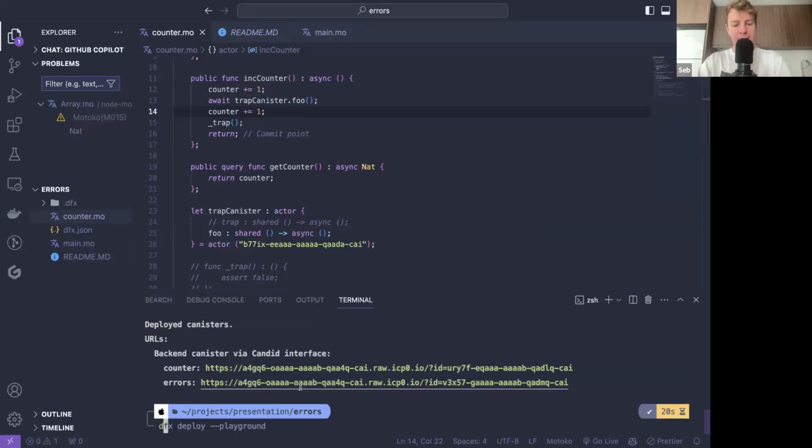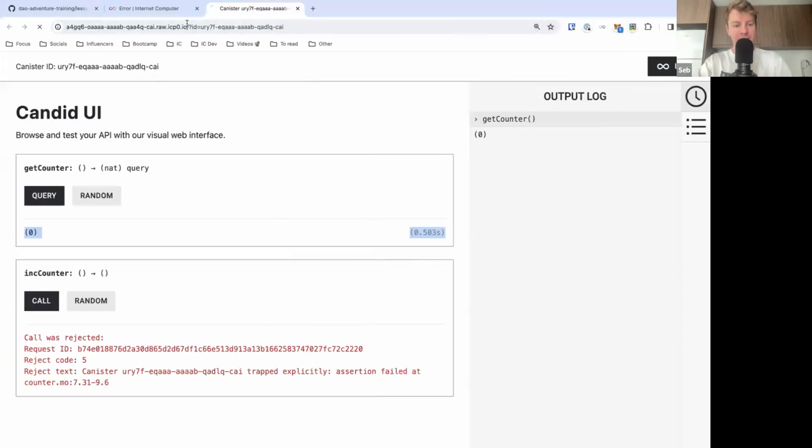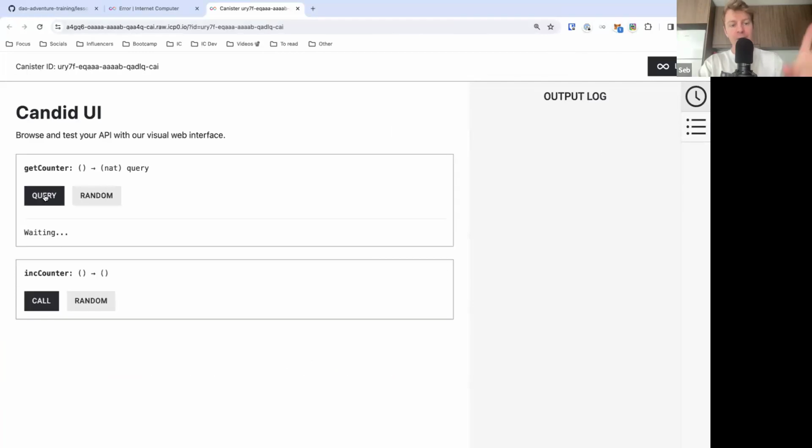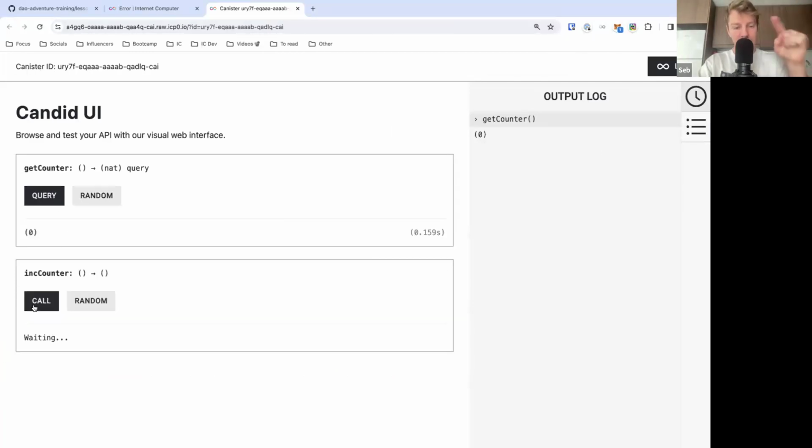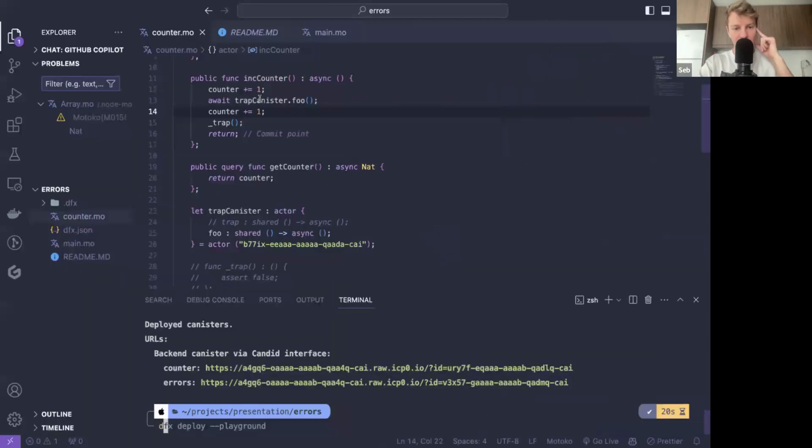Okay, so let's call our increment counter. Our counter is at 0 currently. We call increment counter. So we increment the counter, we make the intercanister call, we increment the counter, we trap, and we return. As I've said, this is a commit point. And this is the second commit point.